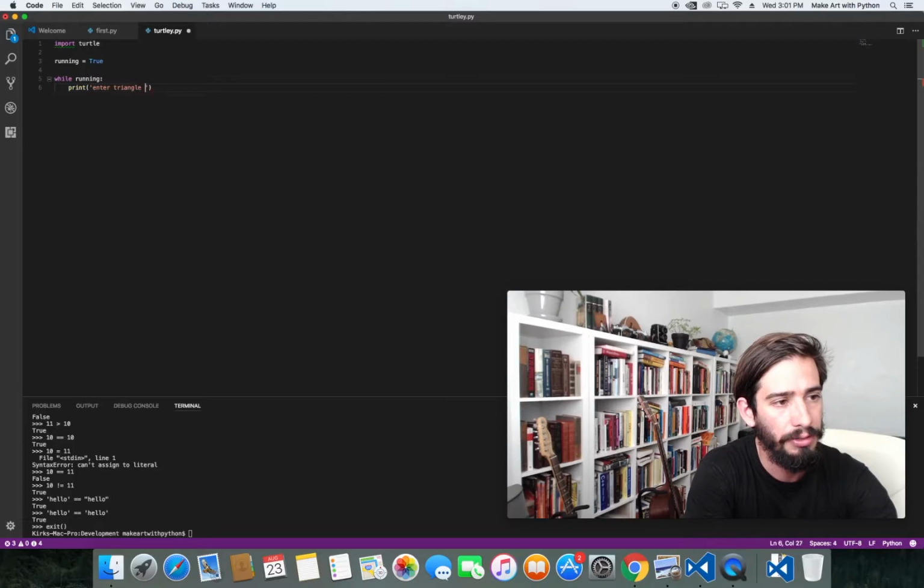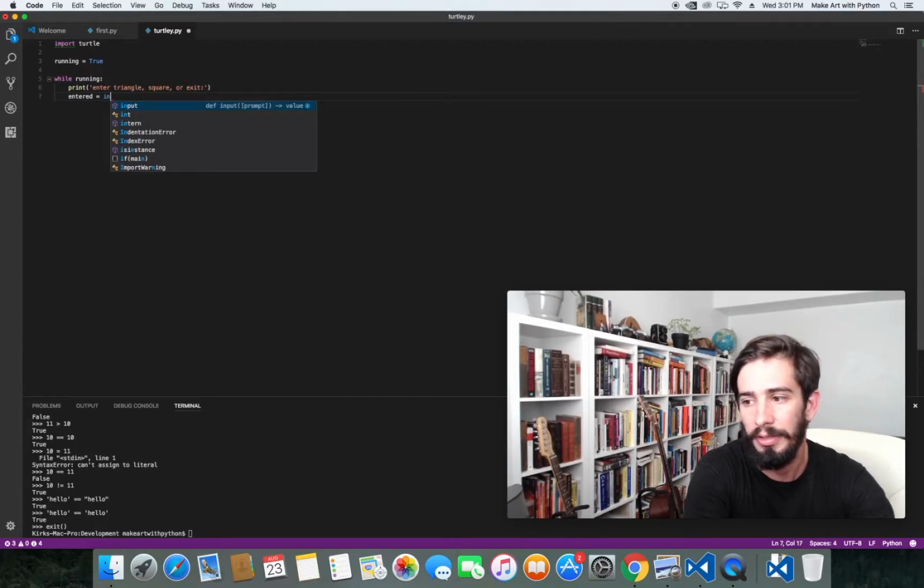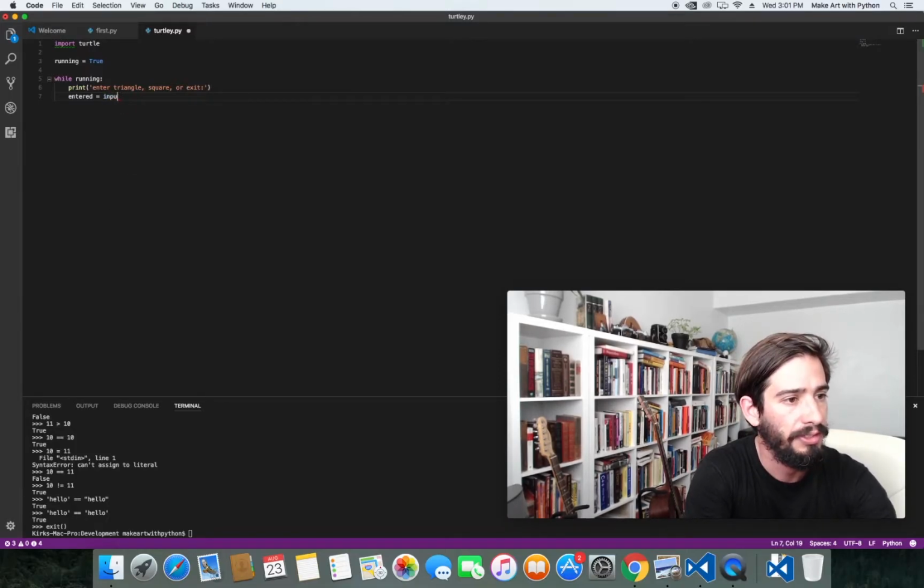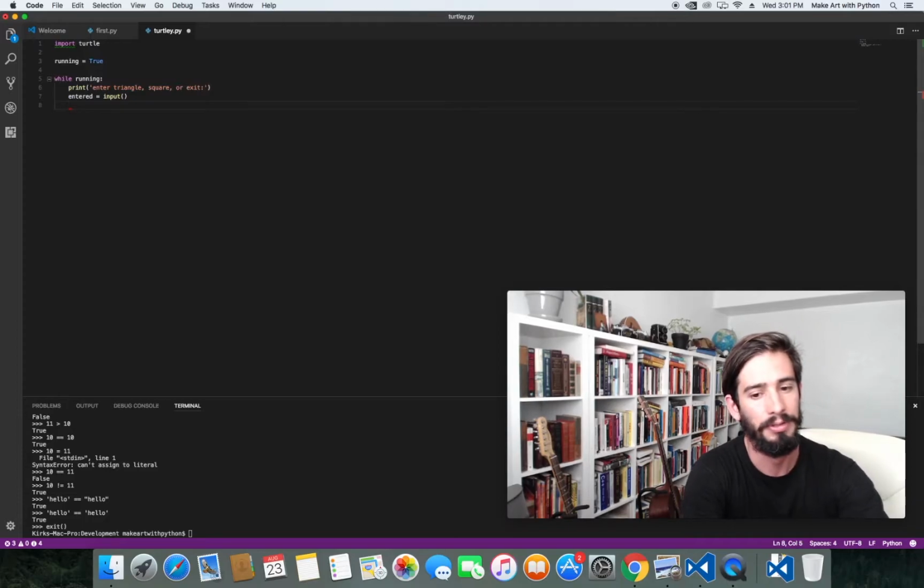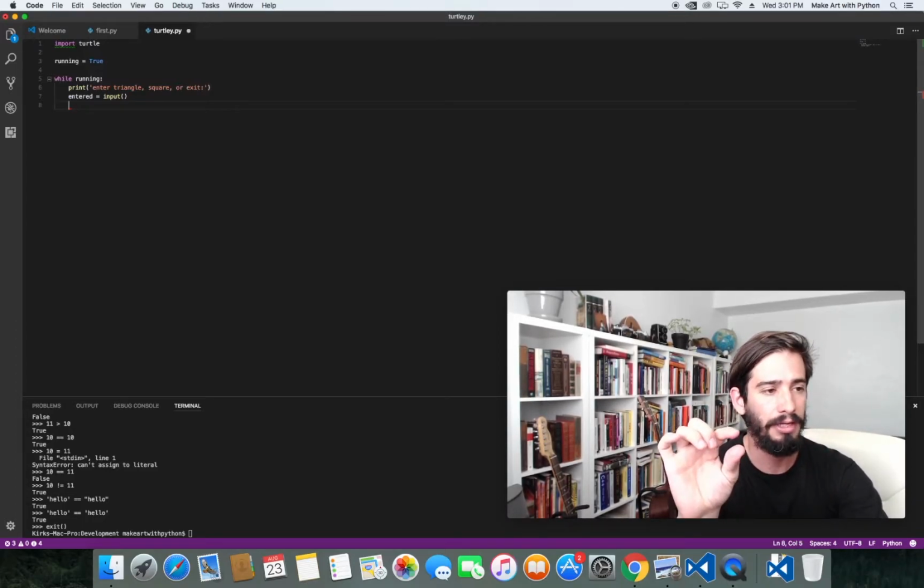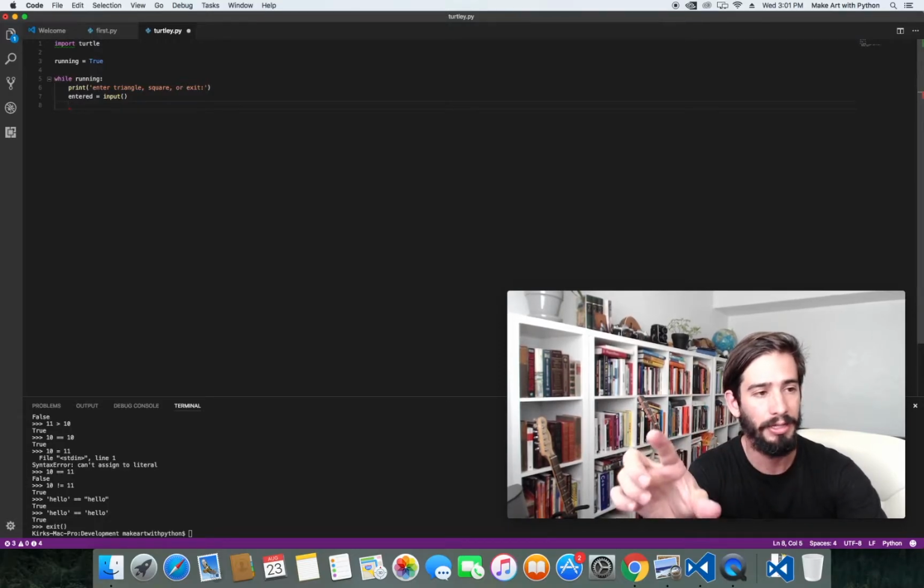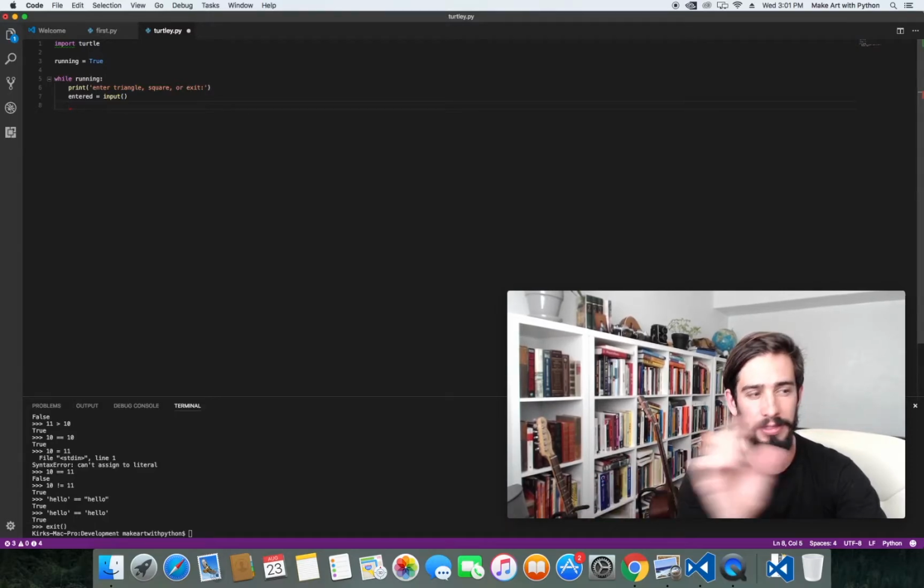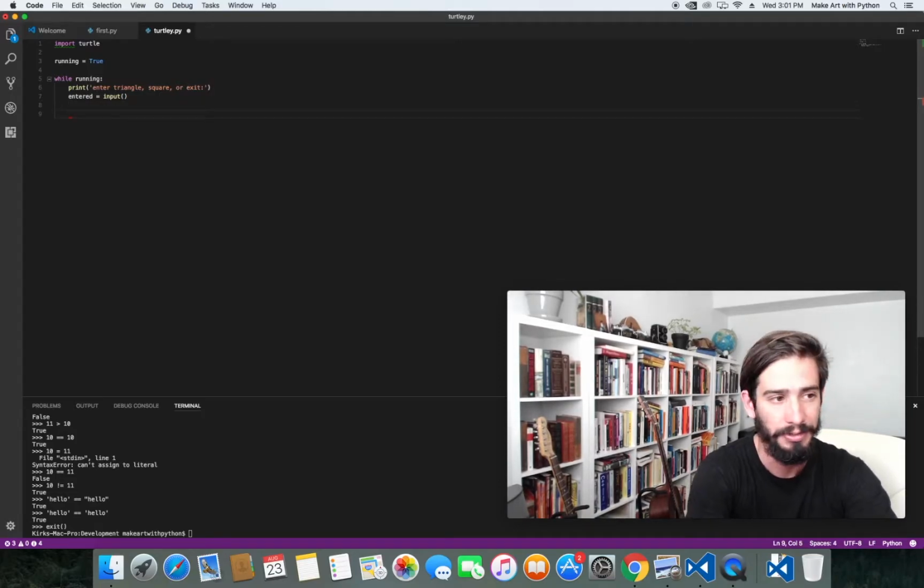enter triangle, square, or exit. And then we're going to create another variable called entered, and we're going to set it equal to whatever the user inputs, okay? So this is going to give them a command prompt, and rather than just exiting or waiting for them to hit enter to exit, this is going to take whatever they enter and set entered into that, okay? The variable entered is going to be set to whatever they typed.